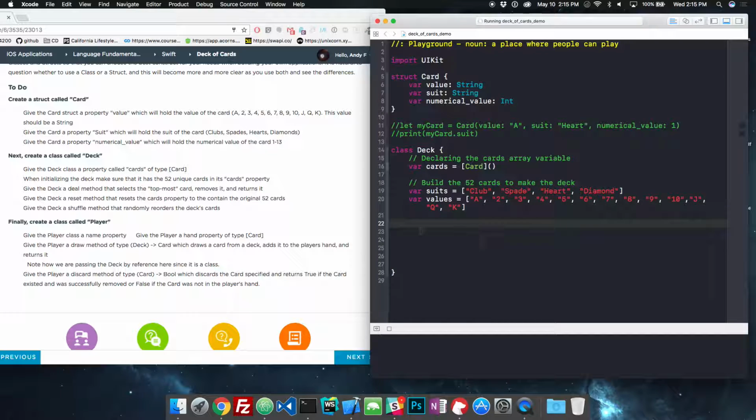Now, the goal here is to build 52 cards and append all 52 of them to this cards array. We need numerical values as well, right? Well, you don't have to list it in an array. So these are the only 2 arrays that you actually need in order to do the loop to create the 52 cards.